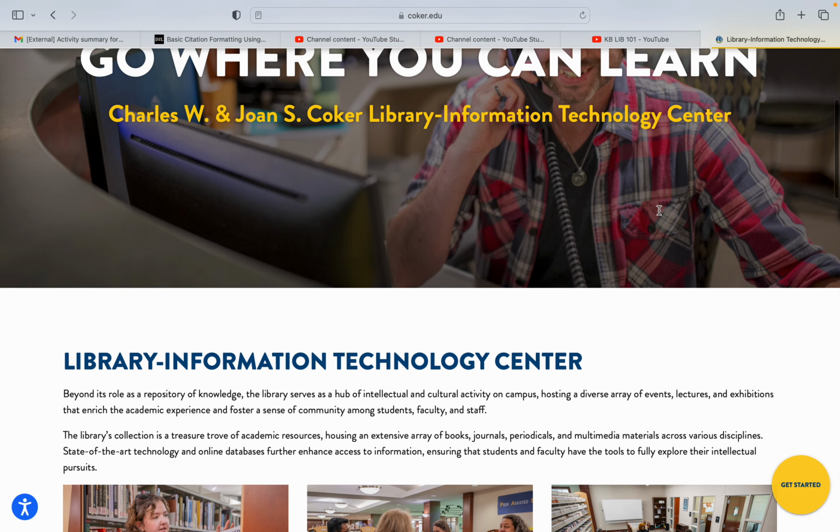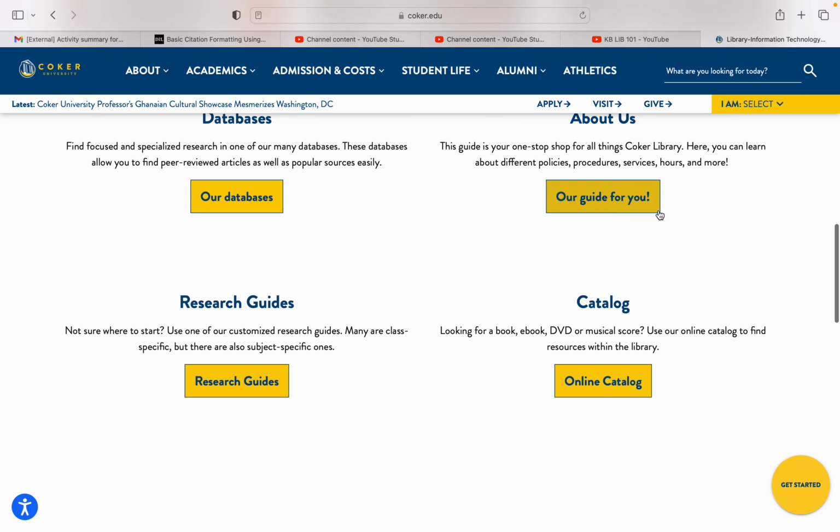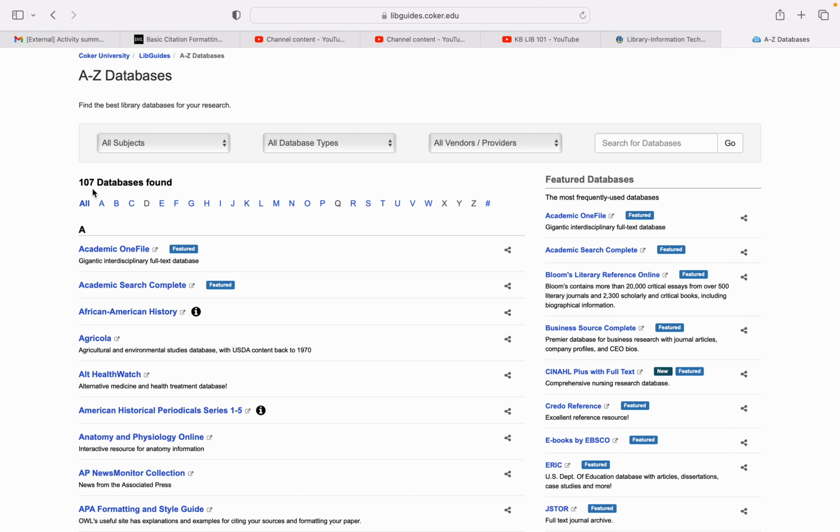All right, so now that you are on the library's website, you're going to scroll down. You're going to find the databases tab, and you're going to click that. It's going to take you to A to Z databases. It's just in alphabetical order. Academic Search Complete starts with the letter A, so it's right here. It's also one of our most frequently used databases, so you can see it over here. Both places, both links take you to the same place.